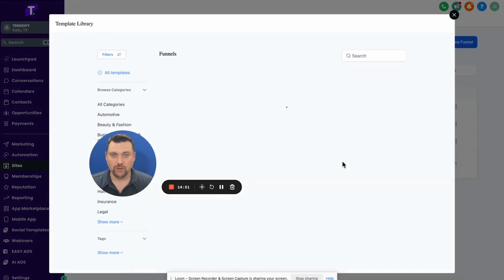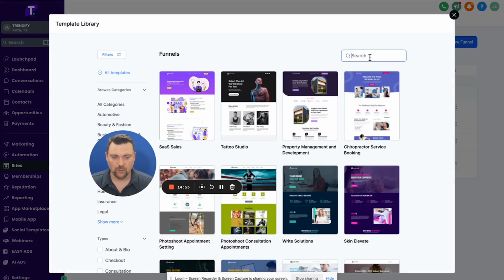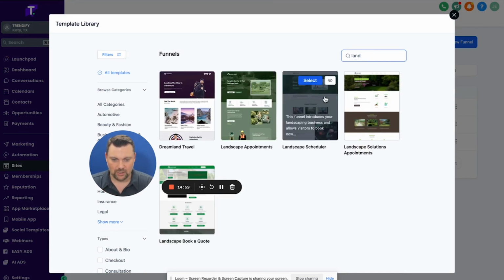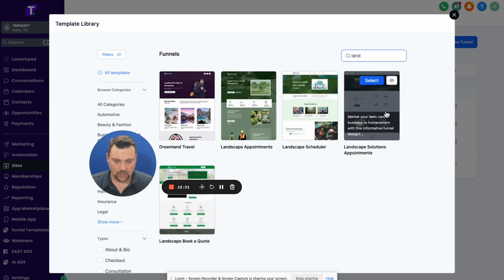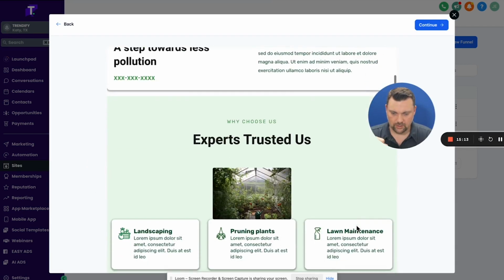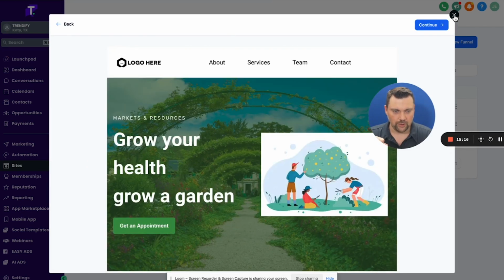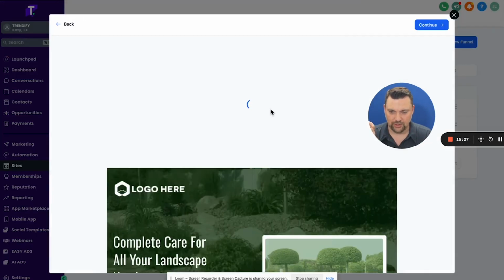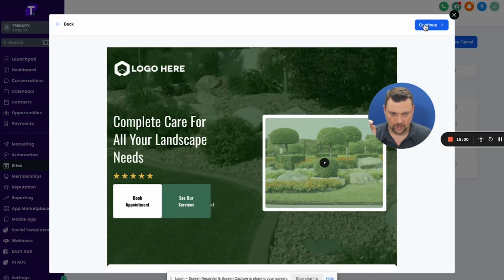And all we're going to do here is hit new funnel, and then I'm going to search from templates, hit continue. We're building a tree service website, so I'm going to do landscaping, and there's several of them: landscaping appointments, scheduler, lawn solutions. Let's look at the little eyeball here, and that's a decent one. More of a gardening look. I've used this one in the past in a previous example, so let's try this one. I like this one a lot. And we'll just hit continue.